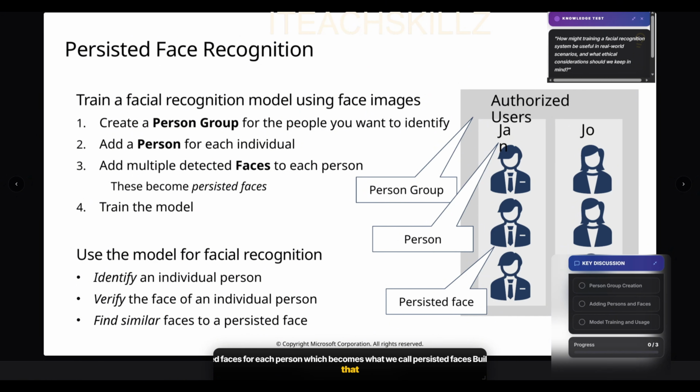Building on that, the next step is to train the person group so the model can recognize and differentiate these faces effectively. Once trained, you can use this model for tasks like identifying an individual person or verifying their identity using their face, just as a bouncer checks IDs at your club's entrance. Additionally, it allows you to find similar faces to a persisted face, helping in scenarios where you might need to recognize a new member who looks similar to someone already in the group.